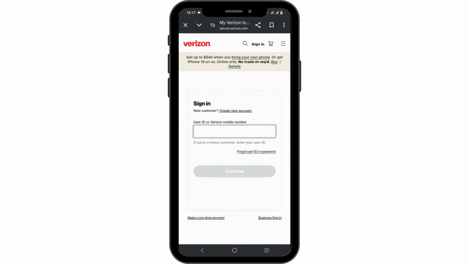In here, all you need to do is add your user ID or your Verizon mobile number, then tap on the continue button, after which you will have to enter your password. In the case of a forgotten user ID or password, select forgot user ID or password.